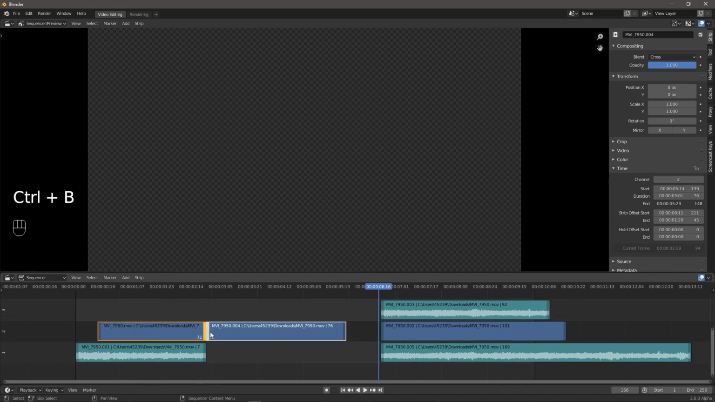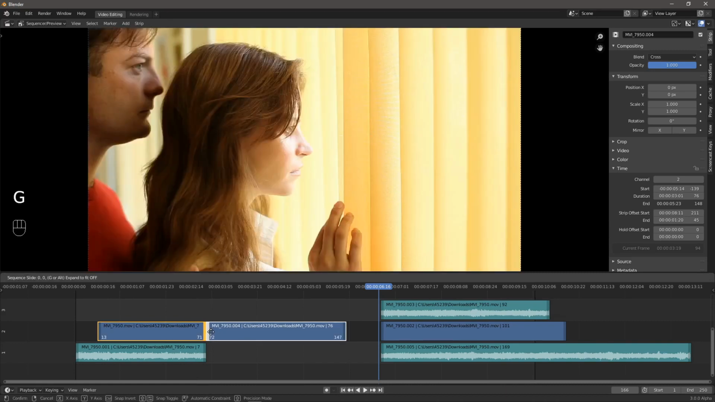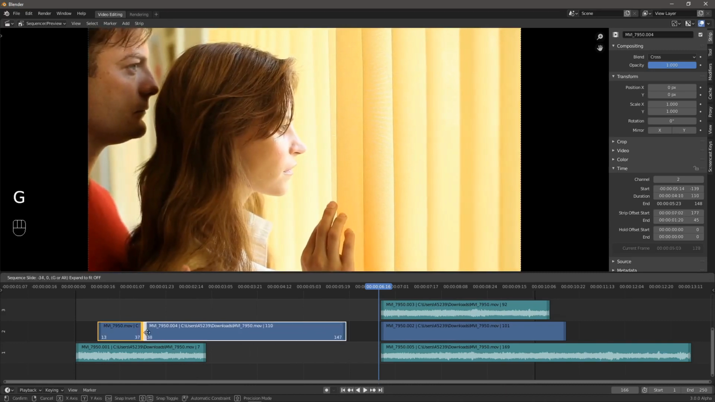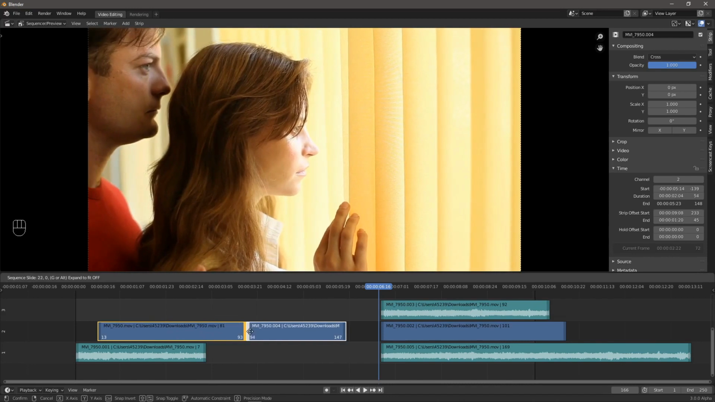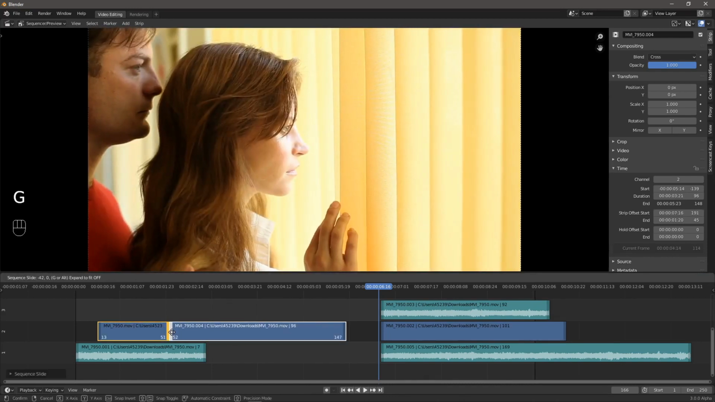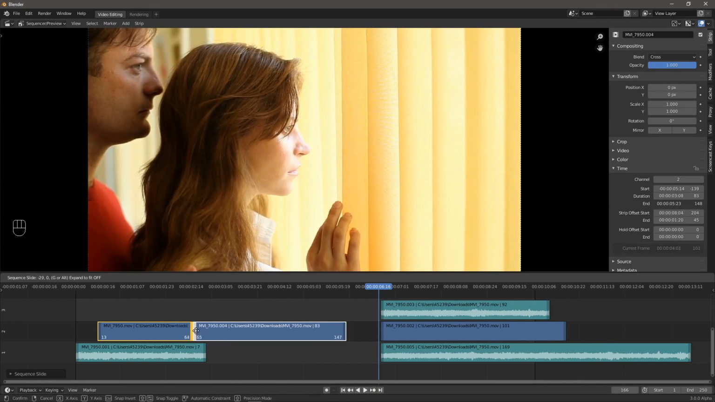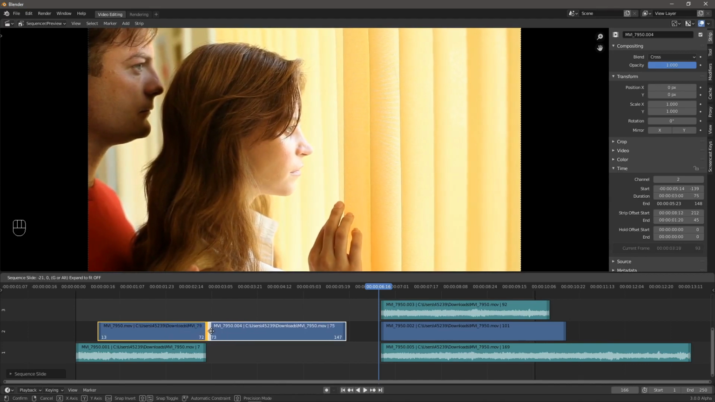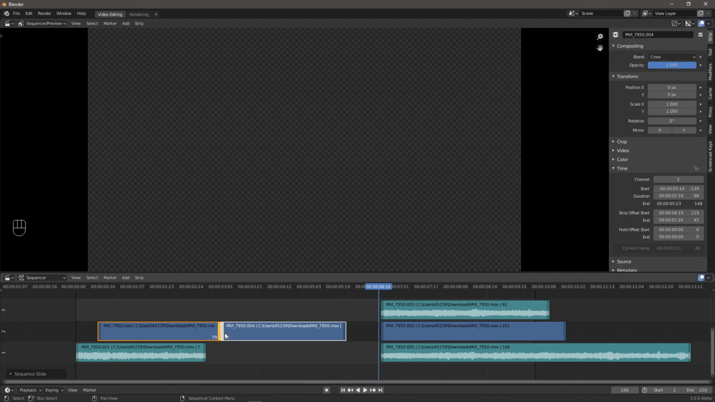Now I hit G to adjust here, to move a cut, but keeping the sync, for instance. If you're doing music videos or something like that, and there are a few bad frames, you can just move the cut like that.